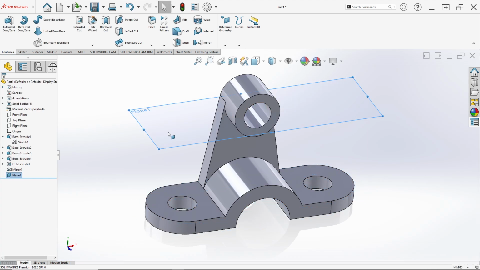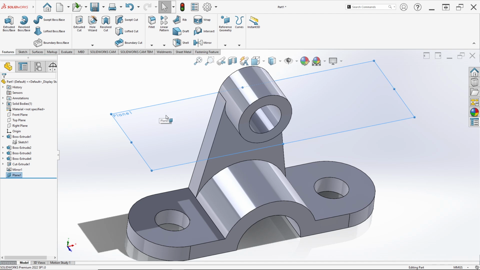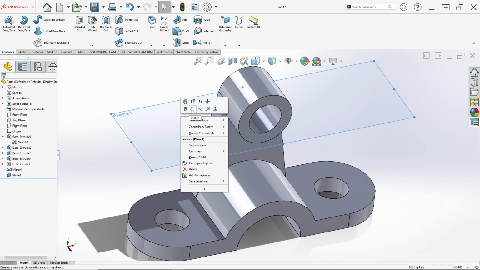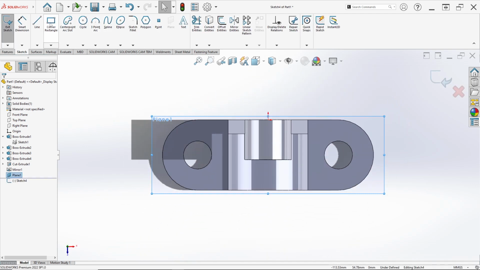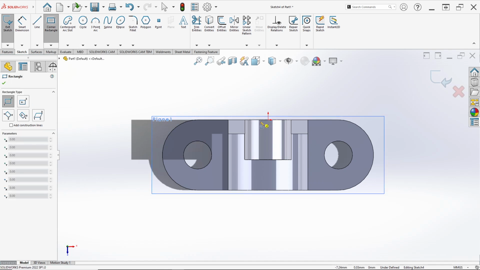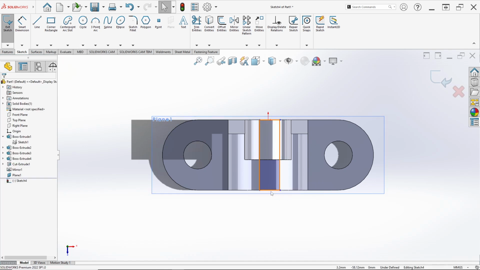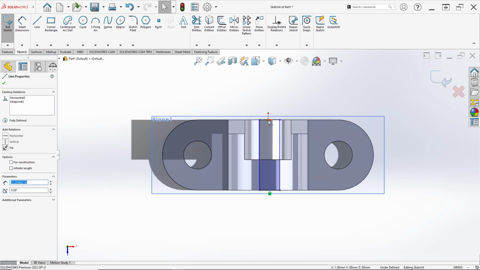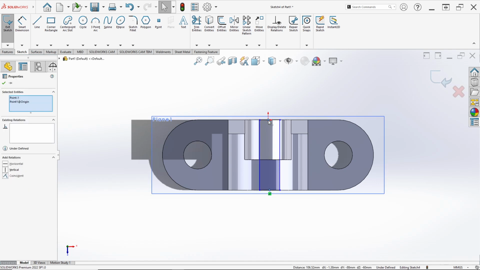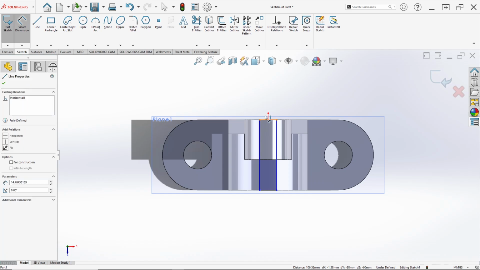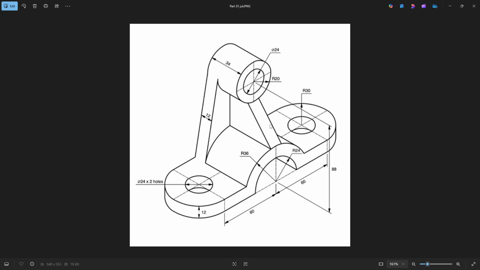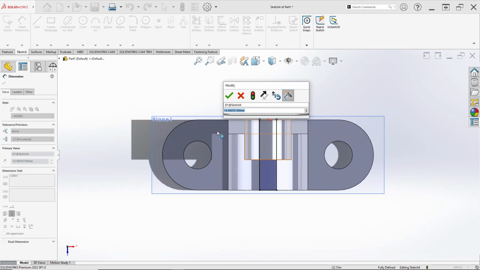Just click OK. Right click the new plane and click sketch. Draw a corner rectangle like this to this edge, and make this point of the rectangle and the center of the part vertical like this. Then set the dimension for the thickness. We want it the same as the rib in here, which is 12, so input 12 millimeter like this.